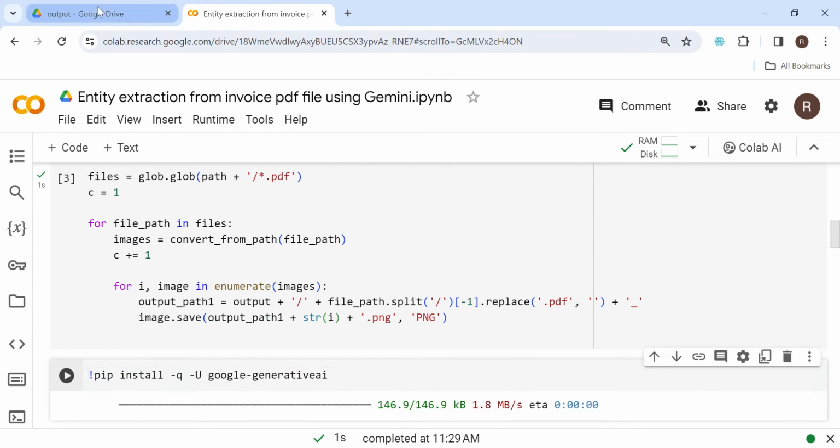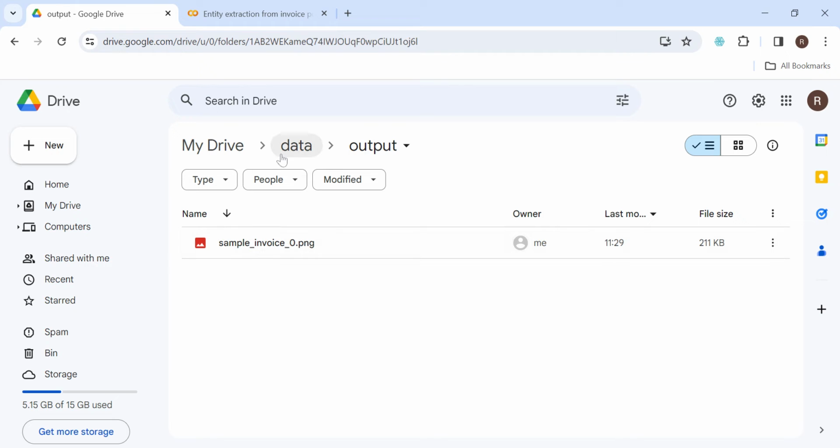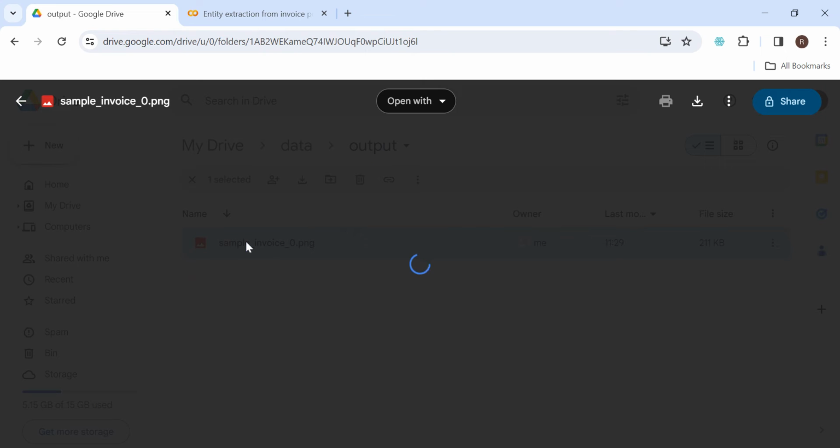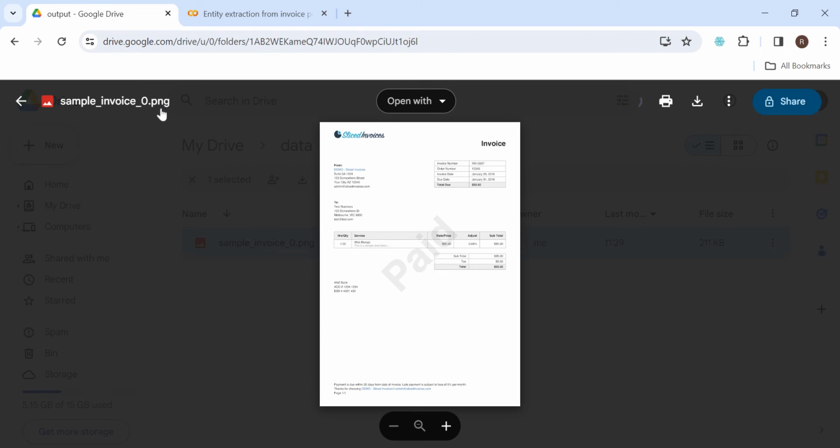Yeah, it is run. Let's quickly check. Here you can see before, we didn't save any data. Now this is saved. Let me open this image. Here you can see this is a .png. I'm just giving the same file name along with the page number, which starts with 0, right?